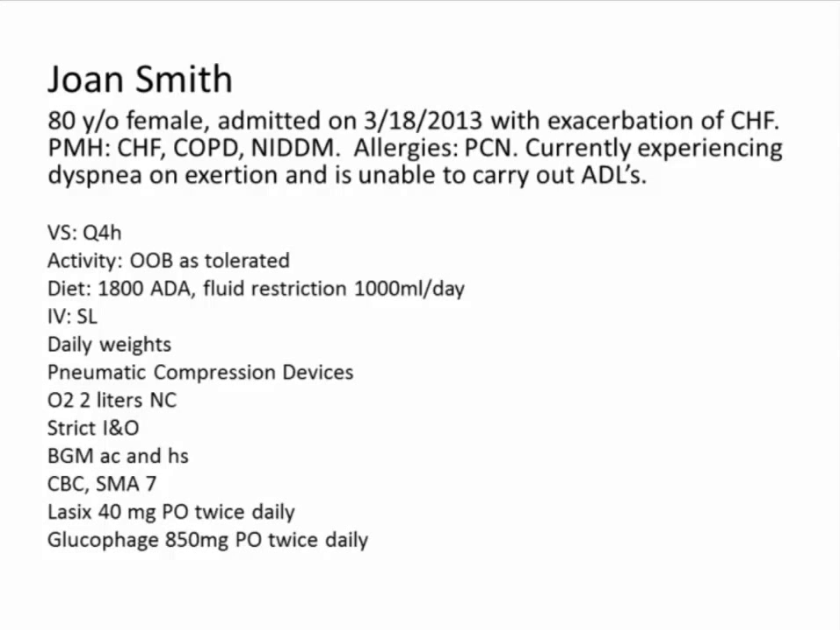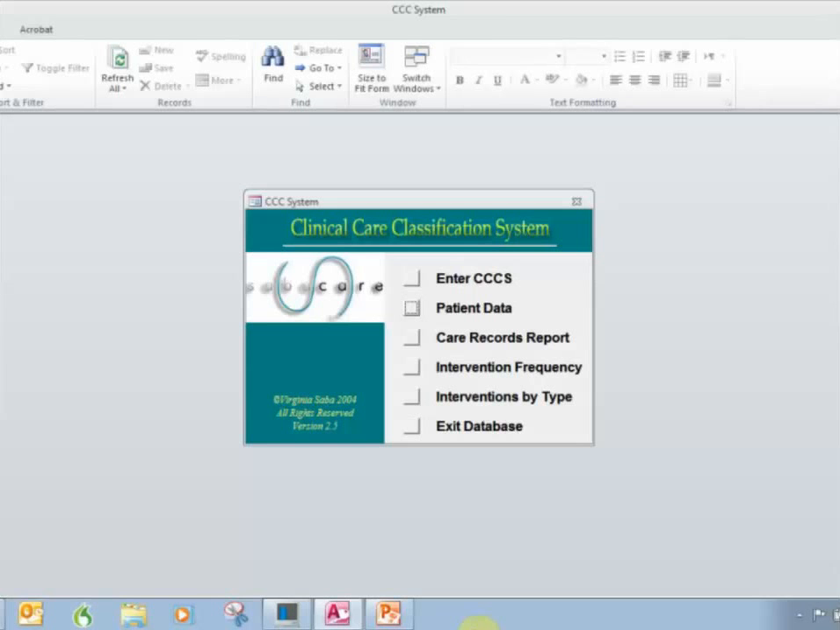Her oxygen is 2 liters nasal cannula. She is on strict intake and output. She gets blood glucose monitoring before meals and at bedtime. Her lab work is a complete blood count with chemistries, SMA-7. Her medications include Lasix 40 milligrams PO twice daily and glucophage 850 milligrams PO twice daily. We will now proceed to the CCC where you can create your nursing plan of care.